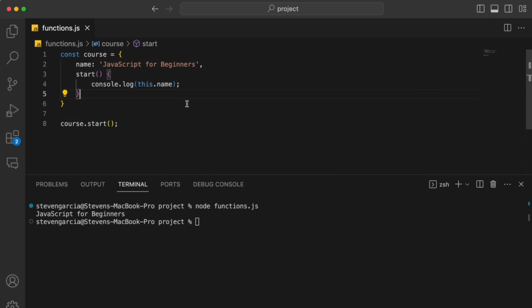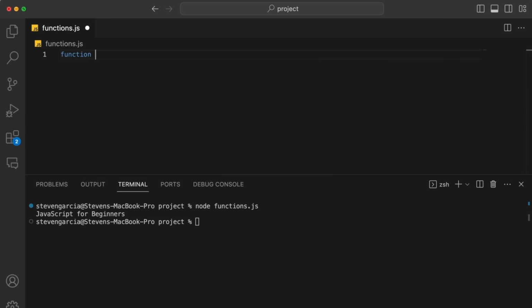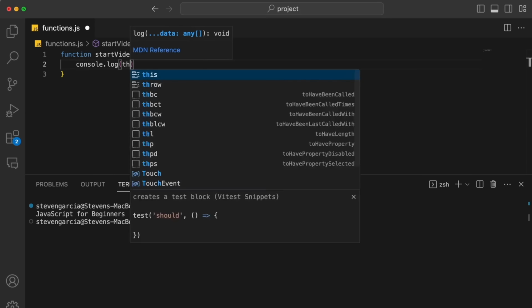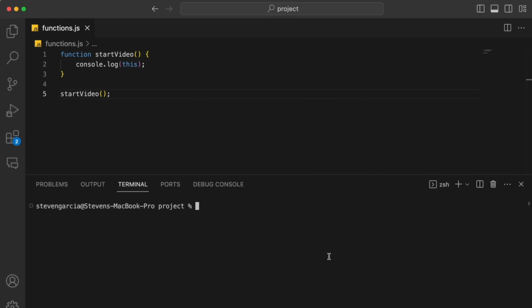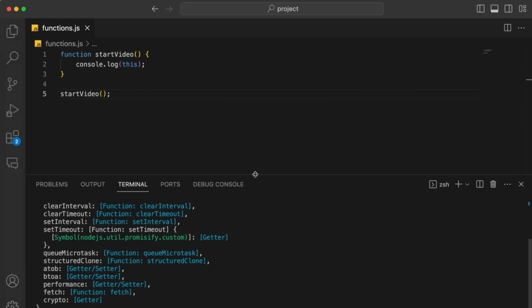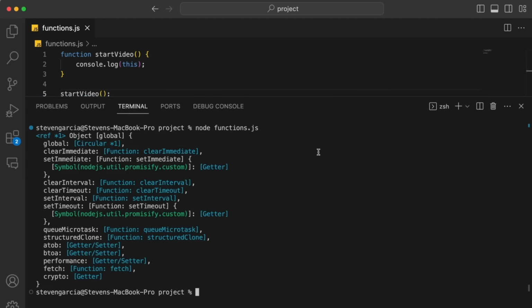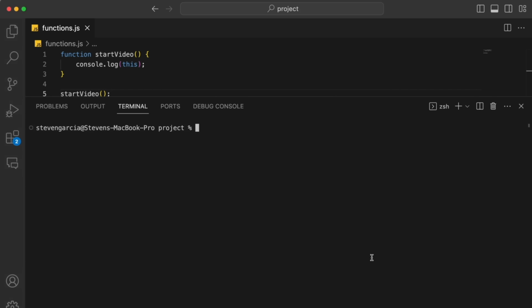course. In a regular function, meaning not a method of an object, the this keyword will reference the global object. In browsers, it's the window object, and in Node.js, it's the global object. So if I were to remove this, and instead create a function, and call it startVideo, and here I'll just console log this. So I'll call this function, call startVideo, and I'll execute it. Scrolling up. Since I executed this with Node.js, this outputted the global object. And in browsers, this would output the window object. Let me clear this out.